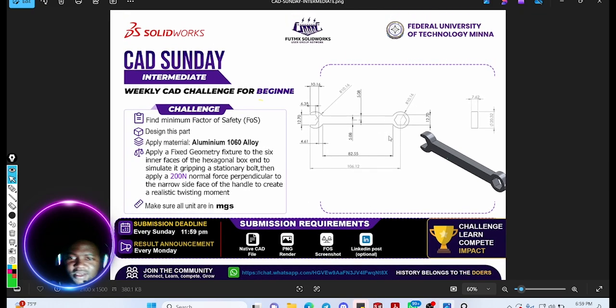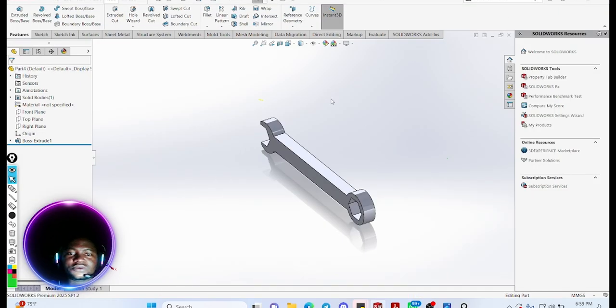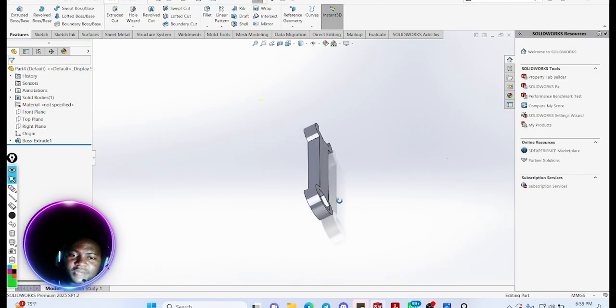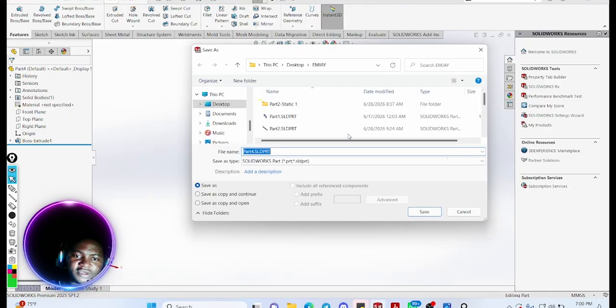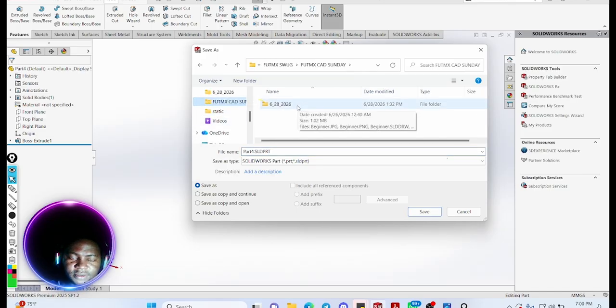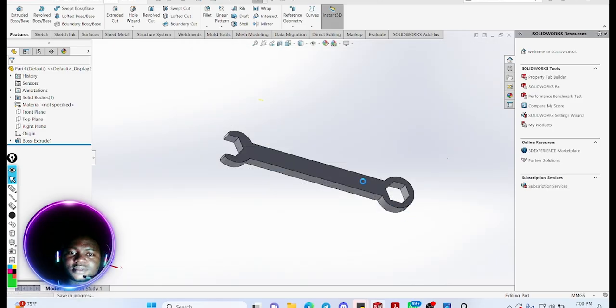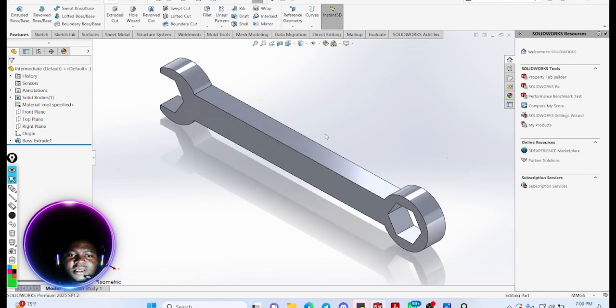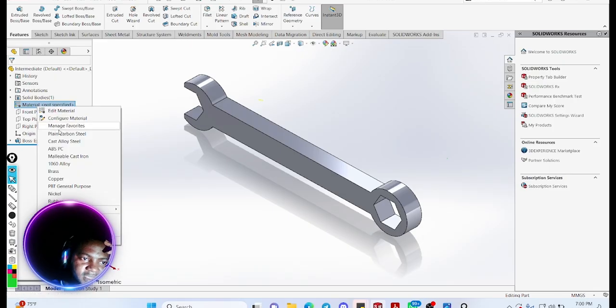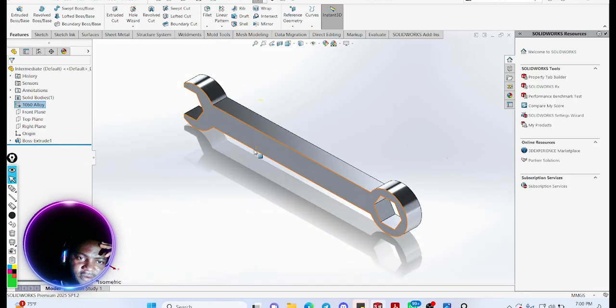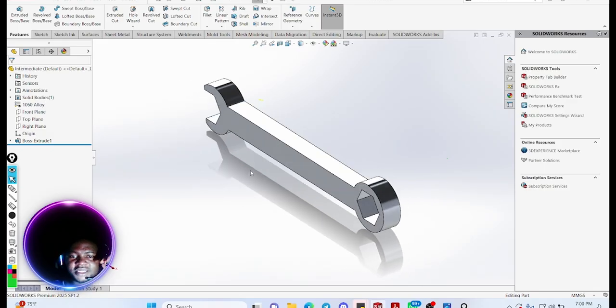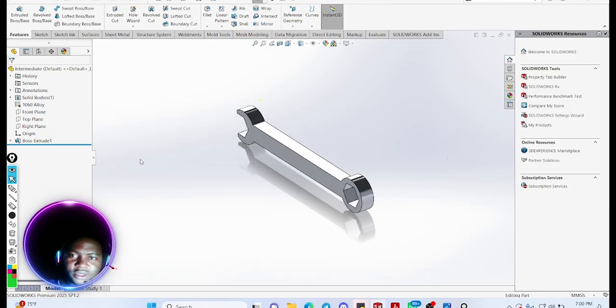Now the FEA analysis part that we need to do. To do the FEA analysis part, let's save this model firstly. I have a folder where I save this. I like to call it Intermediate. So we'll save this part. Now, first thing I would like you to do is to apply material aluminium 1060 alloy. That's what we've applied. So the next thing you do is your analysis.